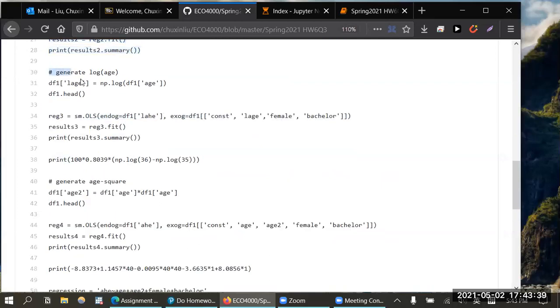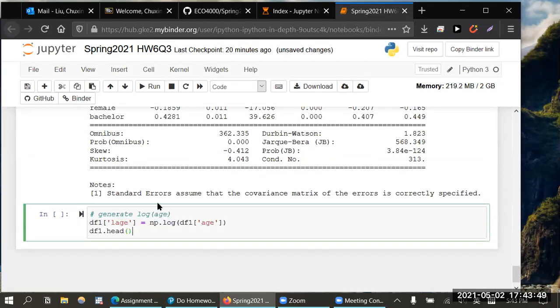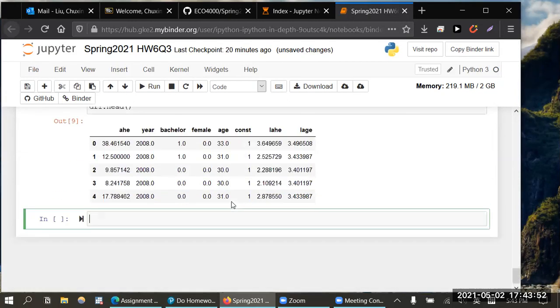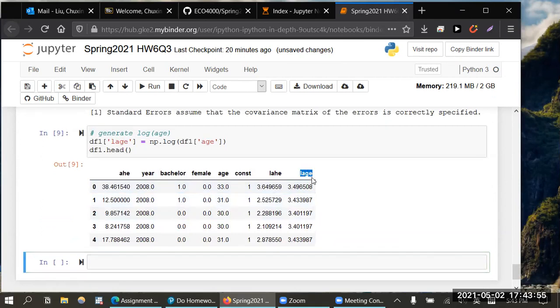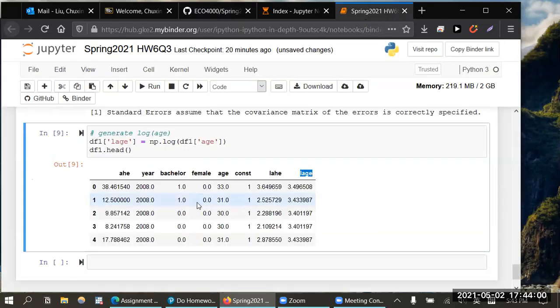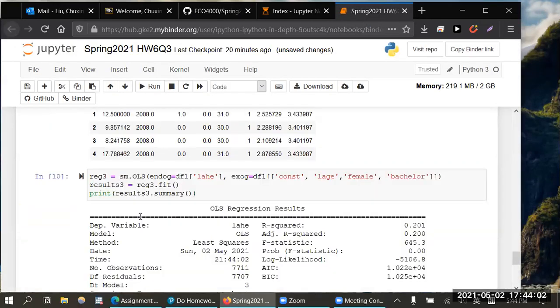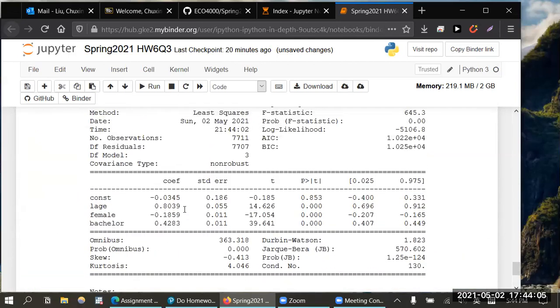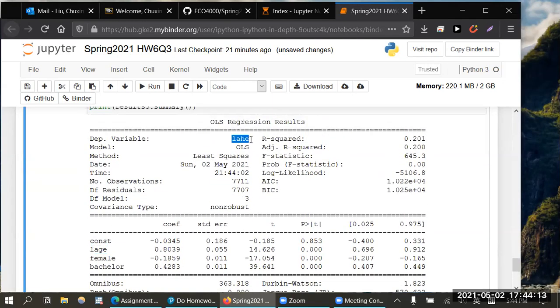Copy paste. Let me see. Where am I? Oh, yes. Next, taking log in the age, copy paste and run. You generate a new variable that is log age. And then continue to copy paste and run. You get regression number 3's results. What is here? You have now log age. Dependent variable is log AHE.